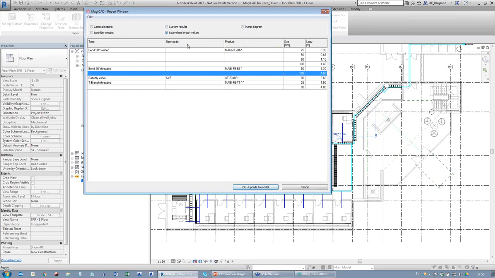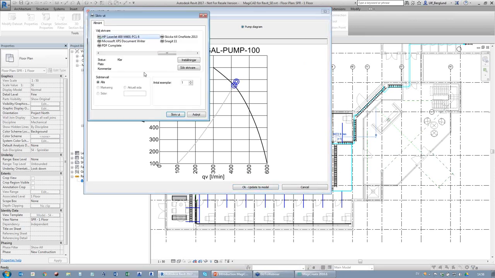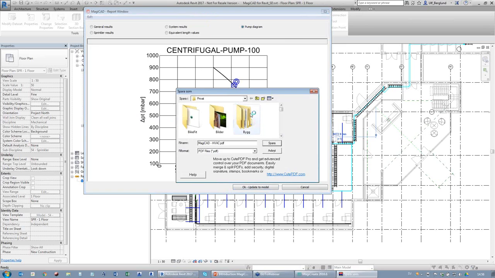Underneath the equivalent length value, we can see all the different equivalent pipe lengths that have been used in the calculation, what size and what value. And then we have the pump diagram that we also get. And all of this can be printed to a PDF or copied to clipboard and pasted into Excel, for instance. So if I make this print and we say that we print it with a PDF writer, and then we print it maybe to my desktop just like this.